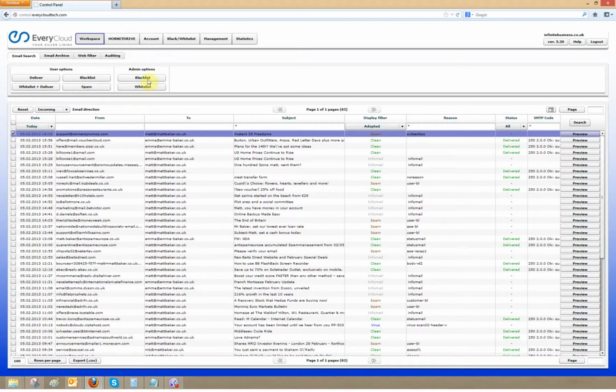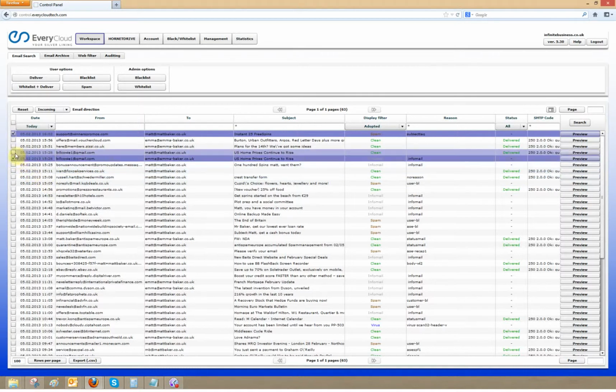You can also manage the admin black and white list. This is the black and white list for the entire domain. So for example, if I've got a message here that was marked as info mail, then I could blacklist that rather than it coming as info mail. It would be in the blacklist. So you can see a very, very powerful tool, lots of information.